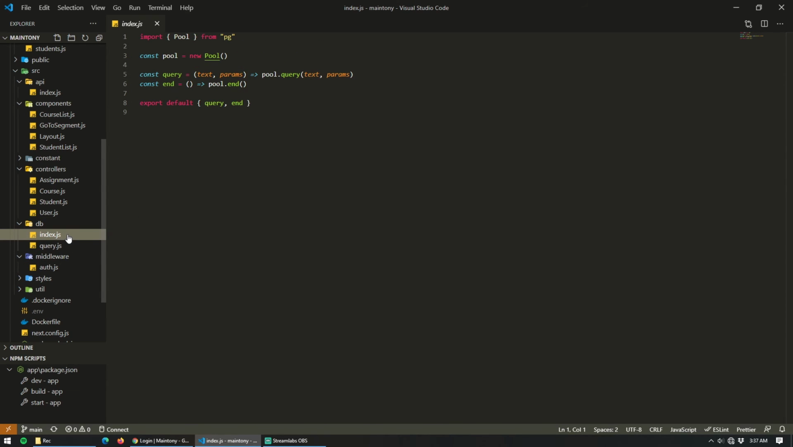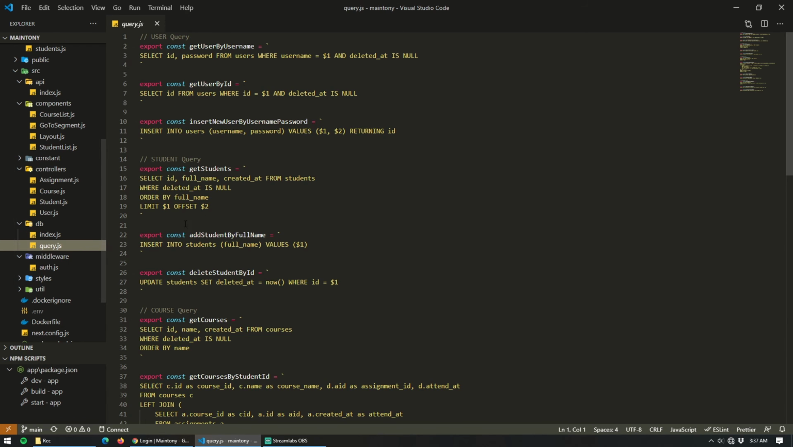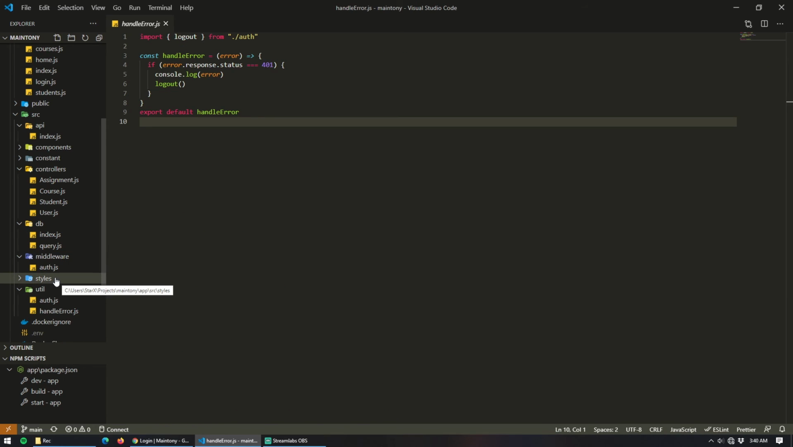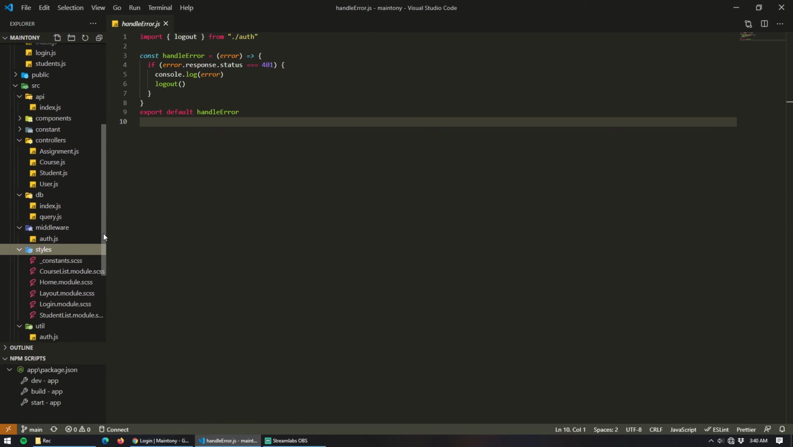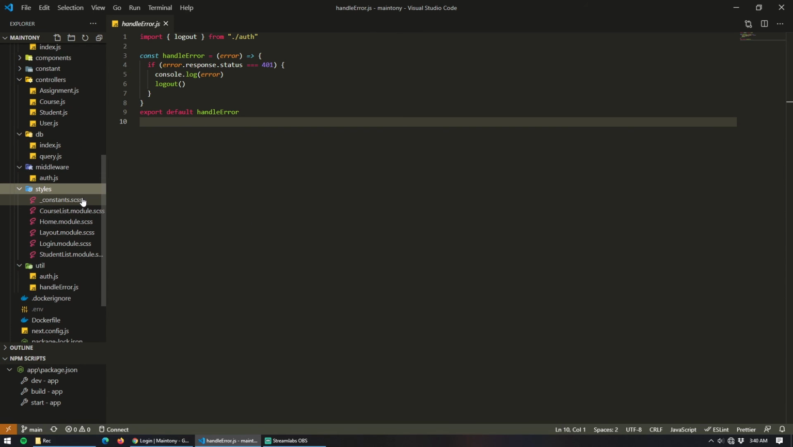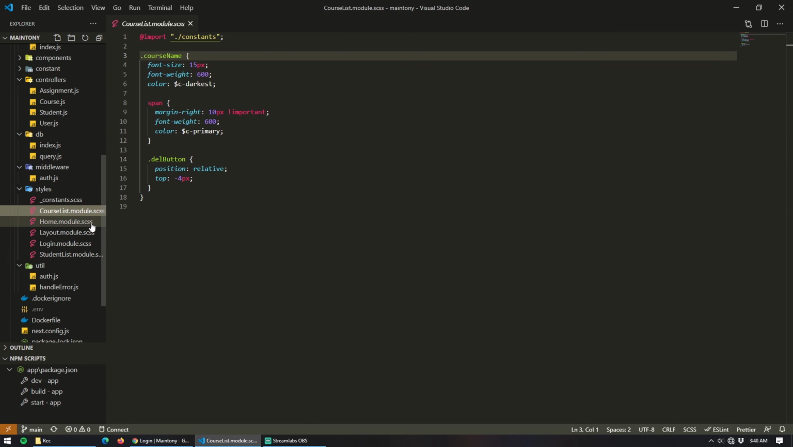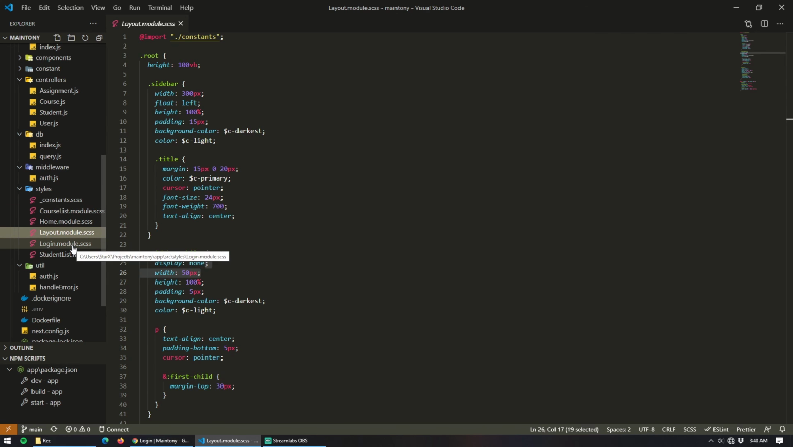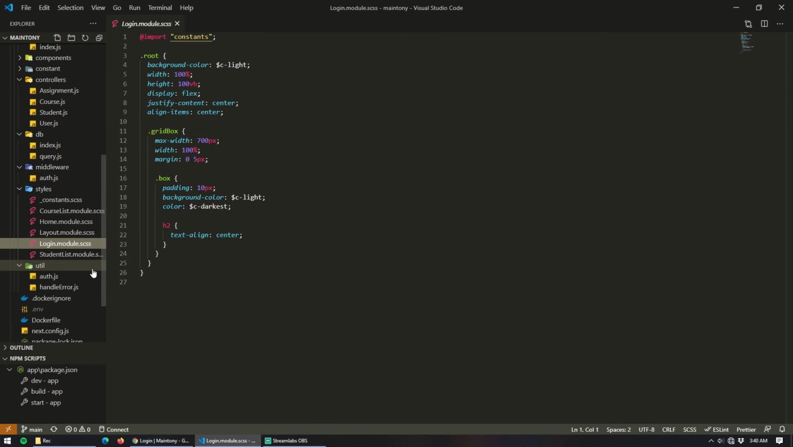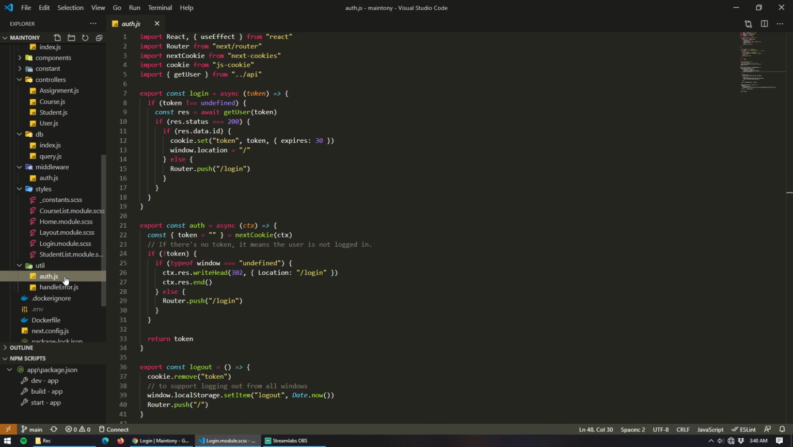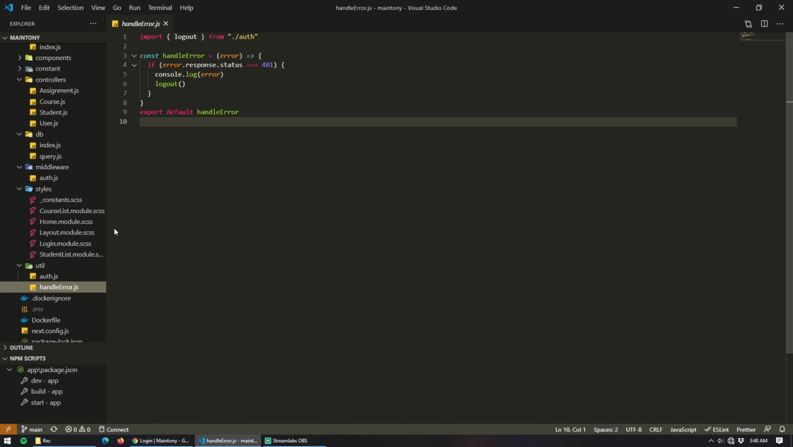And this is for the database initialization. I'm using Postgres, and this is for the query. So I also have SASS for the styling. This is for the color palette constant. So this is a variable, so you can use it with other files. So yeah, and for the utility, I have auth and handle error for the API.